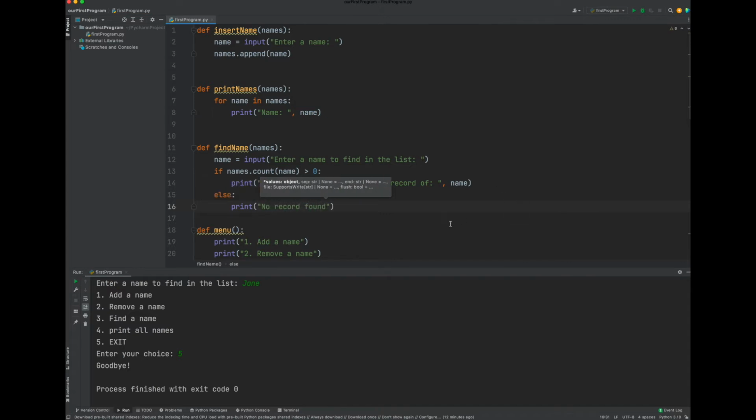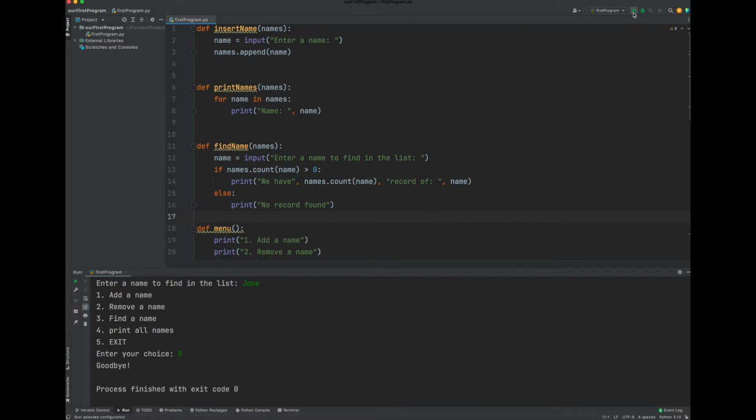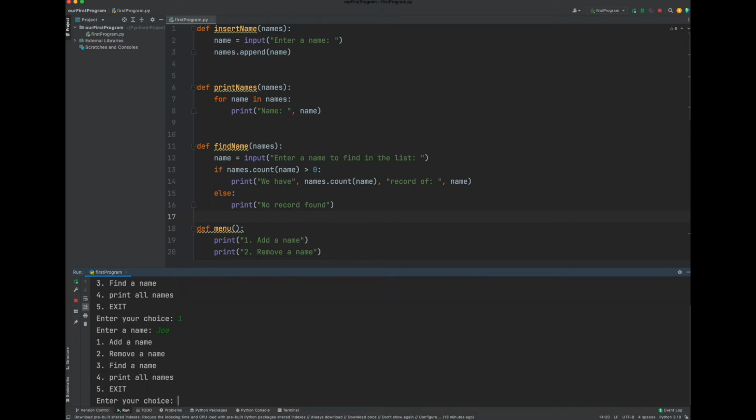All right, well, let's go ahead and test it out. Okay, so let me run it. Let's go ahead and add a name. Let's enter Joe at least once. And let's see if we can actually find Joe. So 3. And I'm going to type Joe just the way it was. And you can see here we have 1 record of Joe, right?